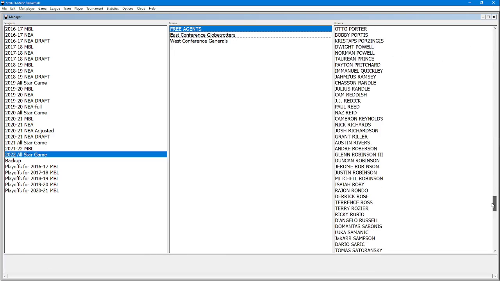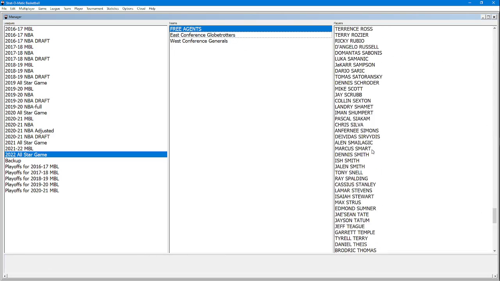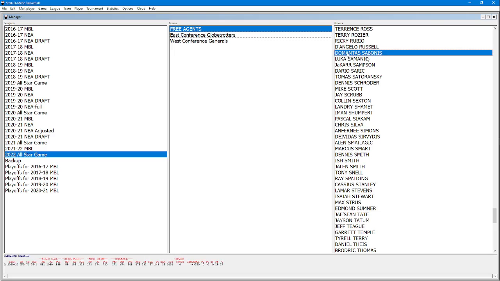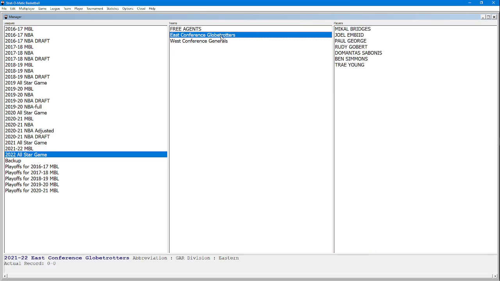And Domantas Sabonis is your other backup for the front court for the Eastern Conference. So those are your Eastern Conference backups: Bridges, Embiid, Paul George, Rudy Gobert, Domantas Sabonis, Ben Simmons, and Trae Young. Now for the West Coast backups.